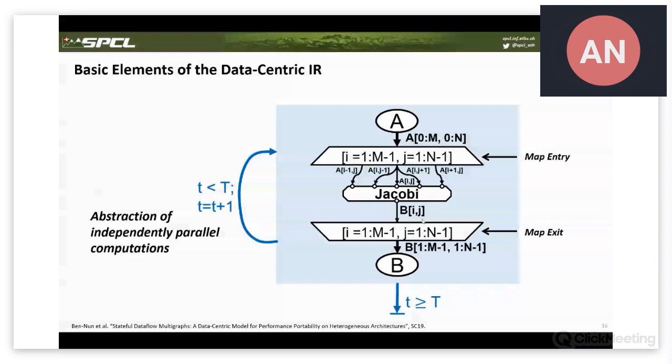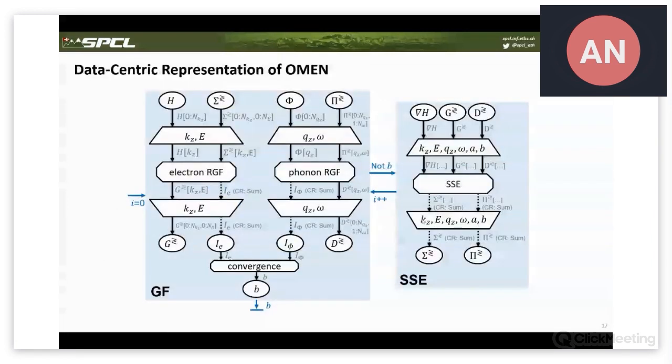Let's have a look at how OMEN looks at a high level in this data-centric representation. So let me also use my laser pointer here. Maybe that will help a bit. So we said before that we have two phases. So we have one state for each of the phases. On the left, we have the Green's functions, and on the right, we have the scattering self-energies. Now, if we look on the left, we can see that we have two map scopes, and these correspond to the two grids, one for the electrons and one for the phonons, where we have this independently parallel computation of these Green's functions. Now, if you look at the indices of these maps, they go over the momentum and energy points. So they show that we have this independent computation per slice.